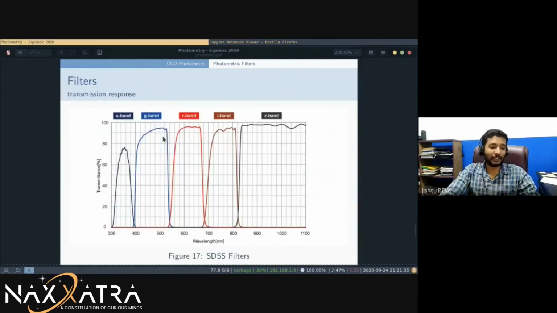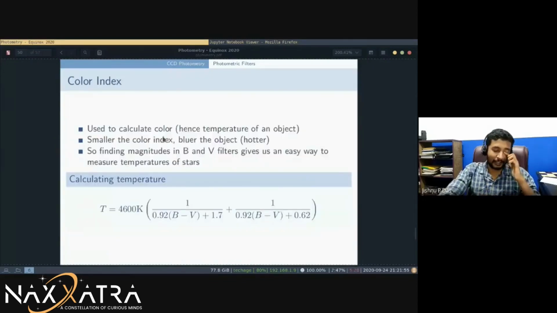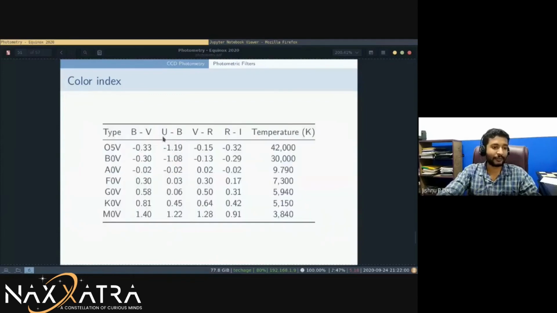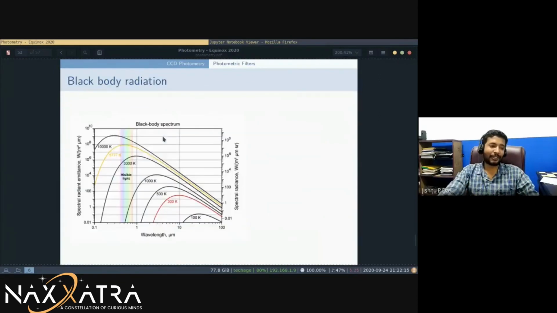So this is again SDSS filters. SDSS, if you don't know, is the Sloan Digital Sky Survey. They have cataloged the entire sky, and they have their own set of filters. This is called ugriz. And this is what I was talking about, color index. It can be used to find out the temperature of different objects. These are a few examples of what you can do with different kinds of stars, O-type star, B-type star, and the different color indexes that you would find. This is all lookup, you can find all the information anywhere.